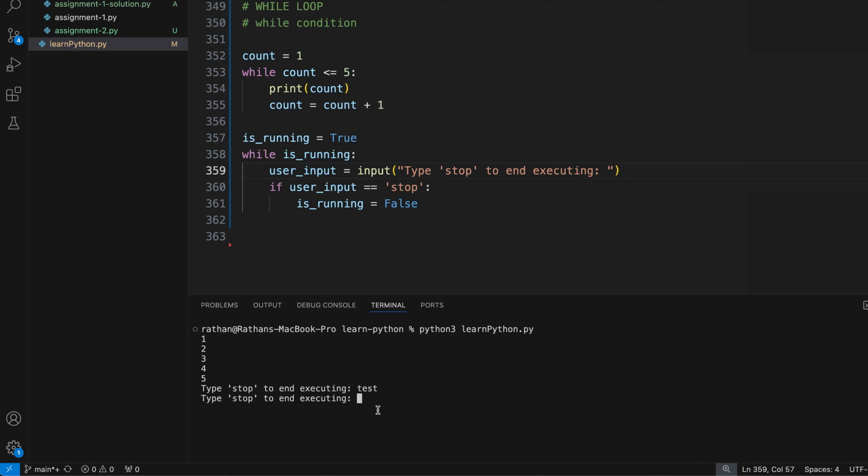Now if I write Ratan here, it will go to the next line and check the user input. Is it stop? No, right? If it is no, then the is_running state will still be true, correct? Then again the while loop will keep running. Now you see here, again it is asking me the same thing. If I say stop, then you can see the program has exited. You understood?